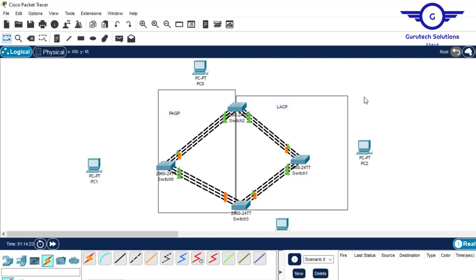So basically these EtherChannel protocols are configured between switches, and we said that on PAgP there are two modes. We can do desirable and auto, or desirable on both, but not auto on both. I believe you understand that. On LACP we can do active and passive, or active on both, but not passive on both. It won't form.